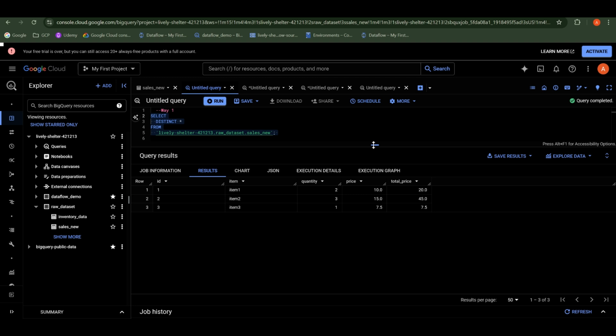However, this method checks for uniqueness across all the columns. So if you need to remove duplicates based on specific columns, DISTINCT might not be the best choice. But for a quick and simple solution, it does the job well.